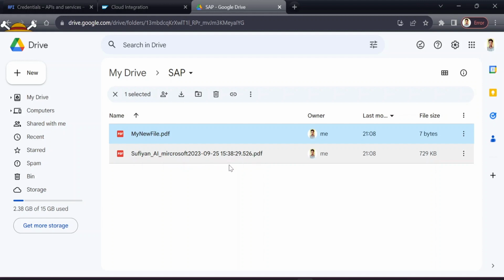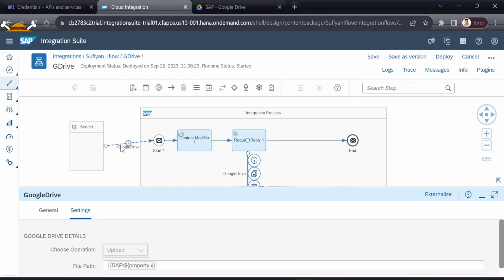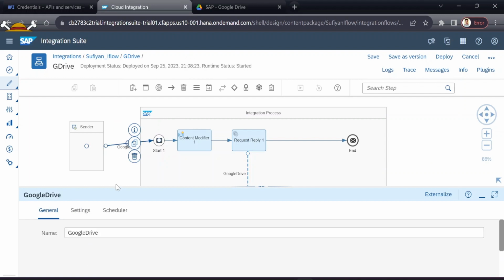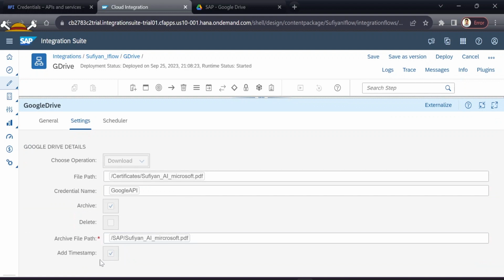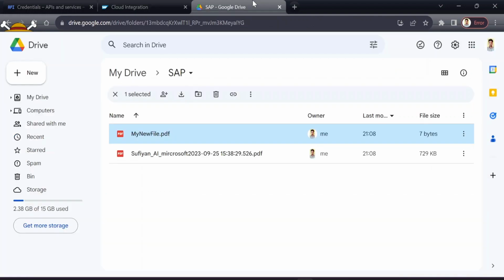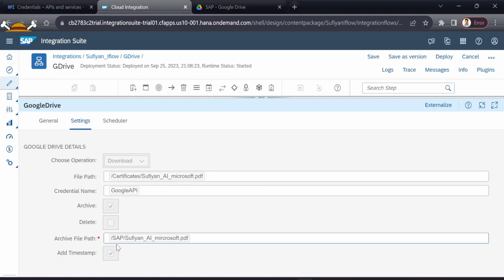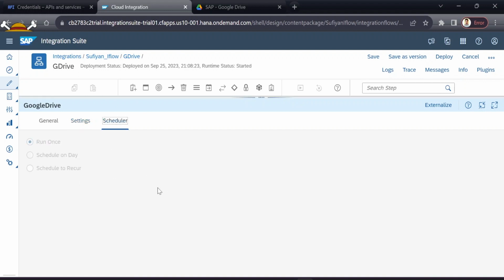Sorry, I forgot to mention how this timestamp comes in this adapter. In the sender, we have this option, add timestamp. If we don't select this, the time will not appear in the name of the archived file. For now I have selected add timestamp. Also, we can schedule this integration flow so that we can run it at a particular time, or on any other day.